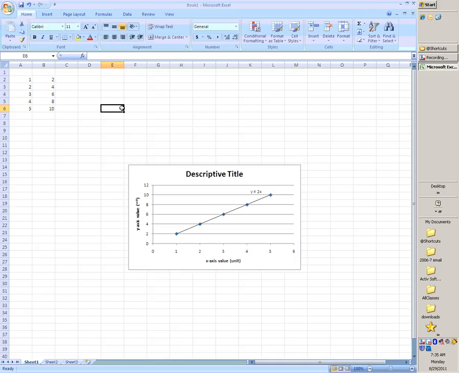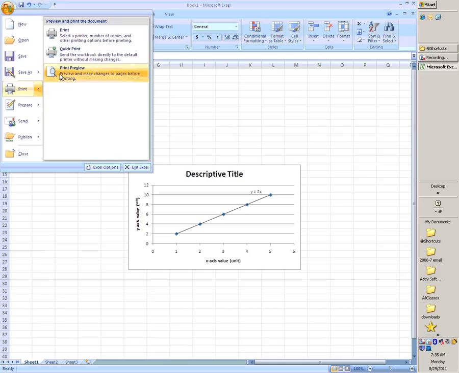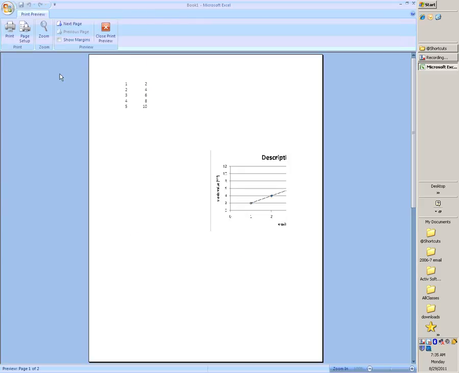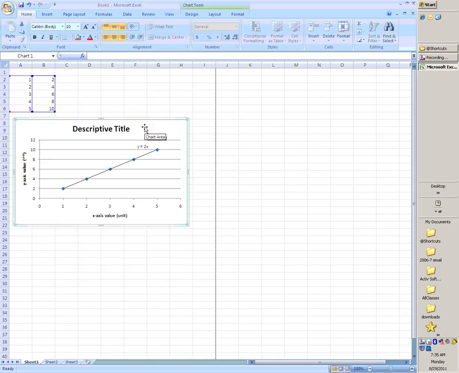Okay? If I'm not clicked on that chart to get the light blue border, and I go to the office button and do print and print preview, notice it'll show me the cells that I put in, the data that I put in, but then also the chart. And my chart is not all there anymore. Okay, so I can move that over next to the numbers like this.